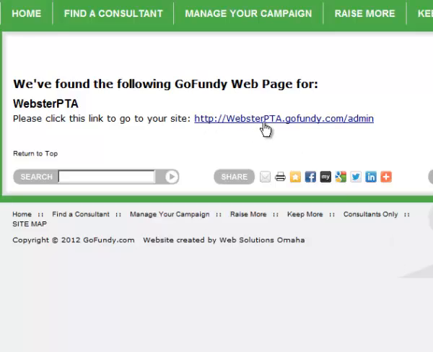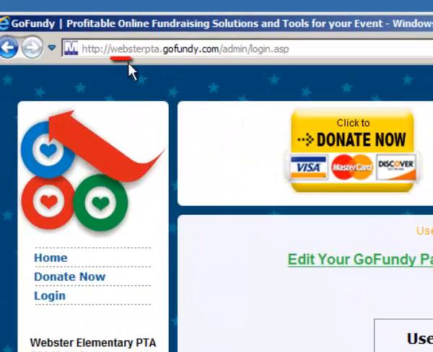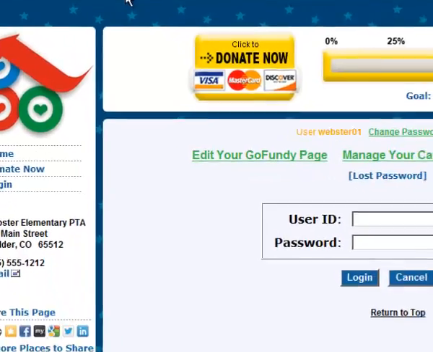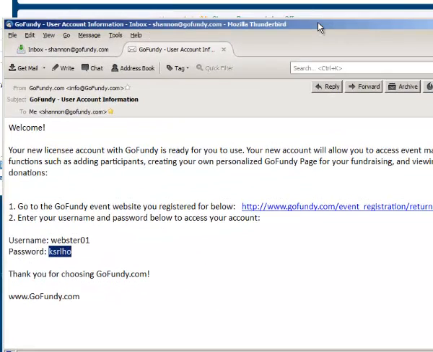And it found our site, websterpta.gofundmy.com/admin. So we'll click on this link, and it will take us to our page. We know this is correct because we look at the top in the URL bar. We see websterpta.gofundmy.com. Our username was Webster01, and our password was sent to us in an email.